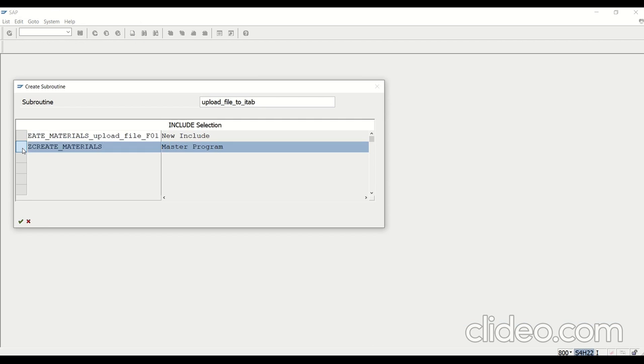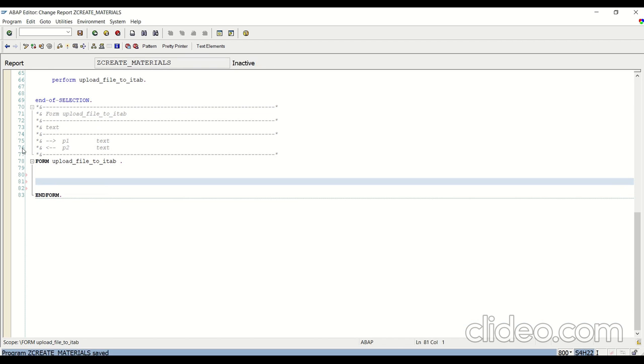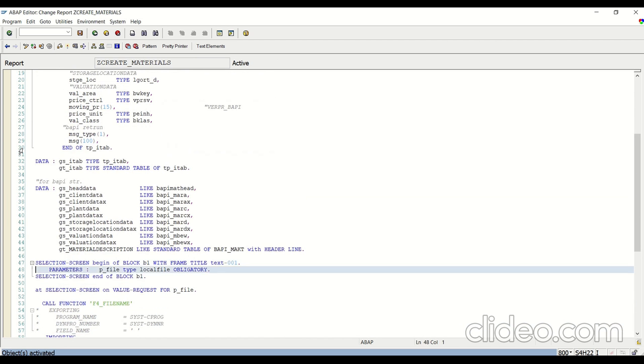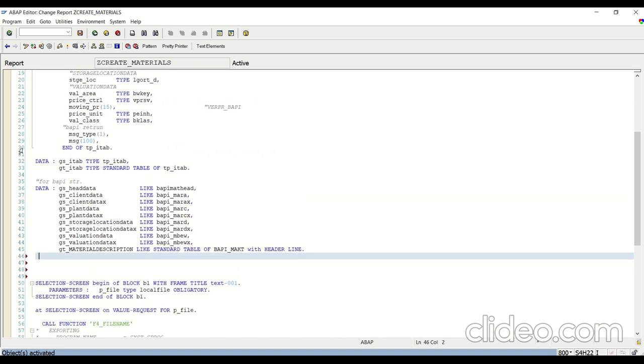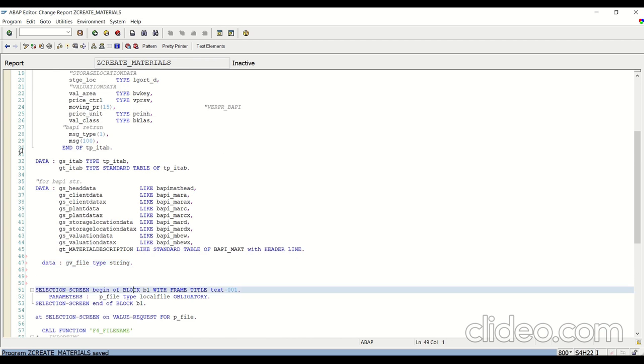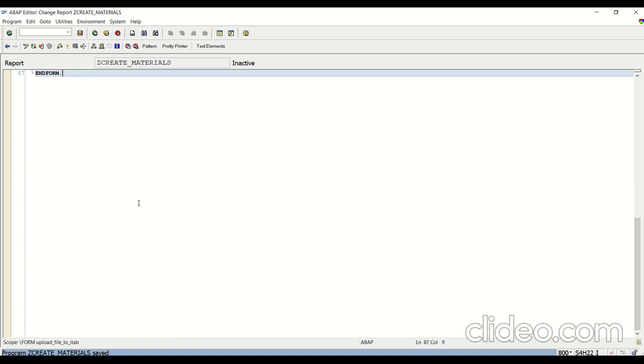Yes, I am creating in the same program. Here what we will do, we will upload the file into an internal table using the GUI_UPLOAD function module. For that, first we have to declare one more variable as gv_file of type string, because for GUI_UPLOAD the file type is string, so we cannot use a local type.